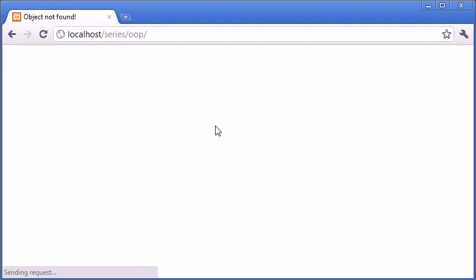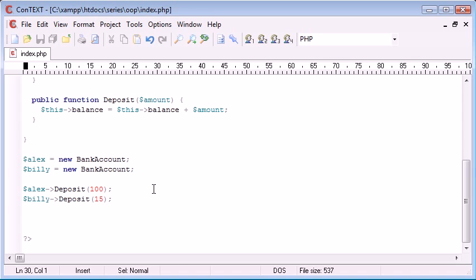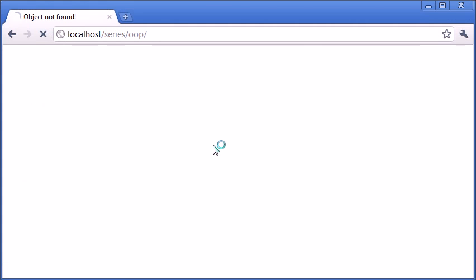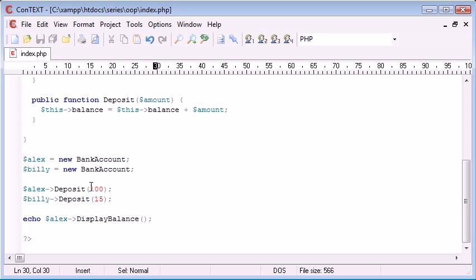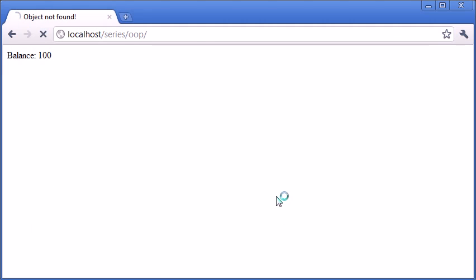So let's go ahead and refresh and see if everything's okay. Yep, everything seems okay. So let's echo out Alex display balance. And remember, this is a method, so we are using our parentheses at the end. Okay, so balance 100. So I've deposited £100 into my bank account using this deposit method, and my balance is displayed as 100. So now what happens if we say Billy and change this? Well, you can see that the balance is only 15.